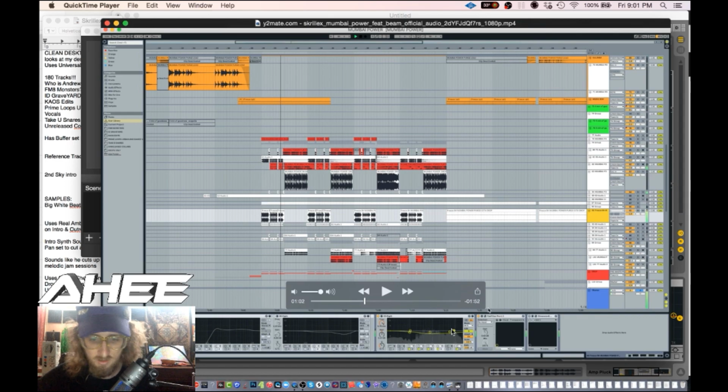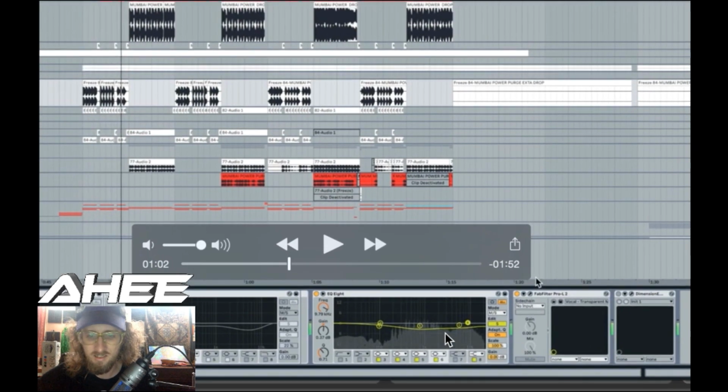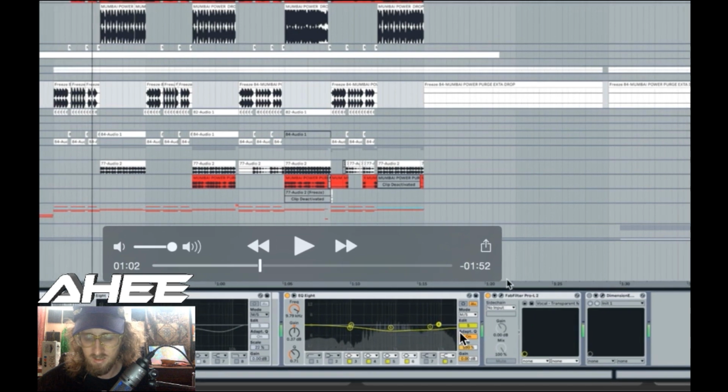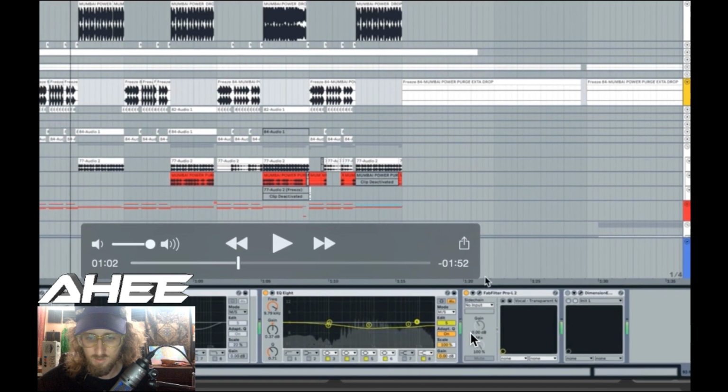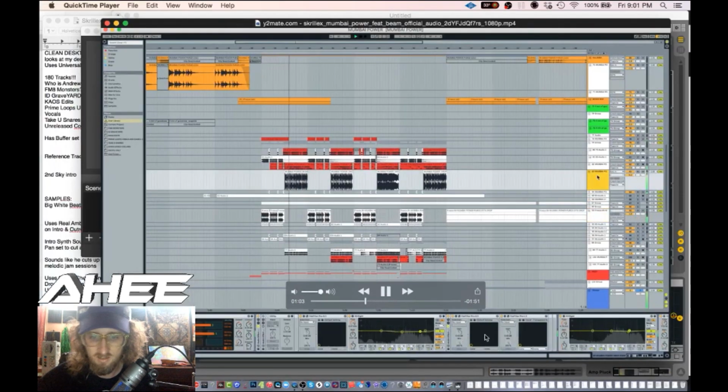So you can see here he's doing some mid-side EQing. Almost in all cases, I see him bringing down the sides, trying to make it more mono. In almost every case in this.